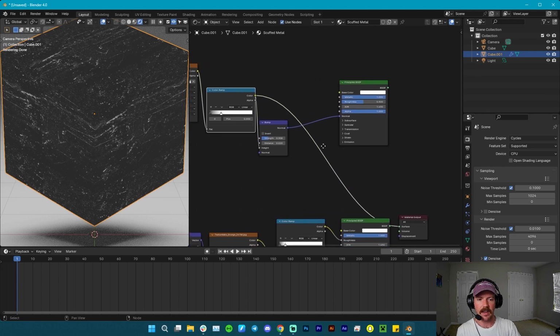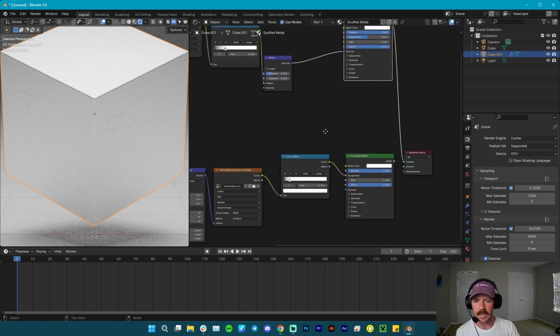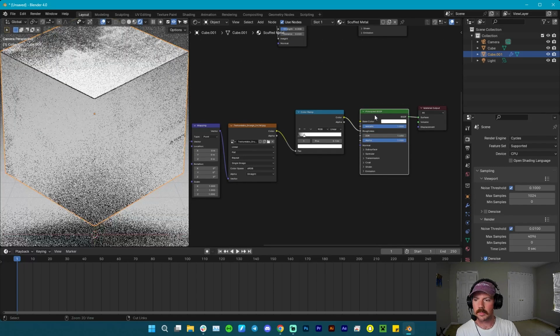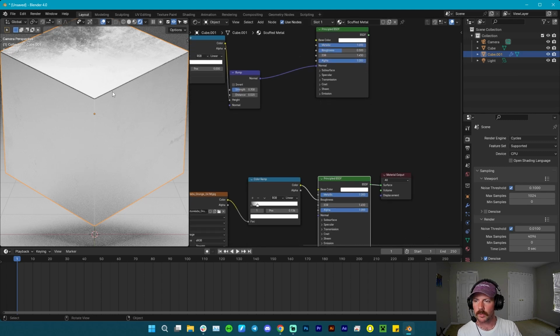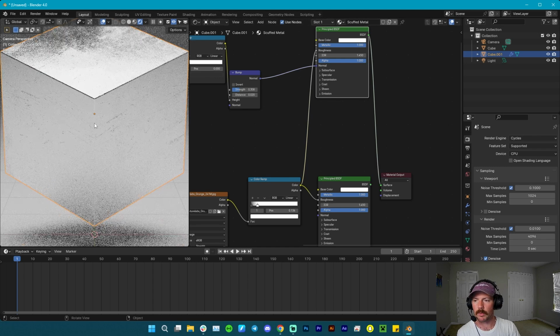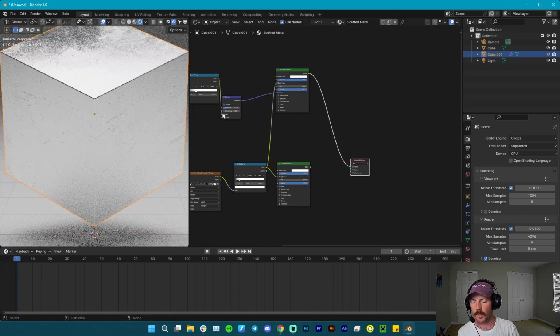Now that that is set up, we need to mix these two materials together. So we have our scratches and we have our scuff marks. And what we need to do now is connect these two. Now I want the roughness on this one to match the roughness of this one. So we can just take this color and plug it right into the roughness. Now when we're looking at this, it already looks the same. But I want this top one to only show up around the edges.